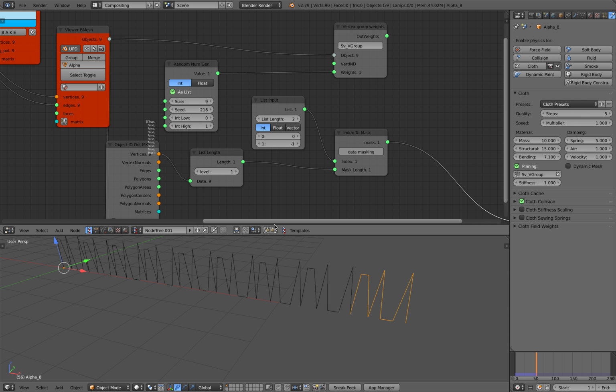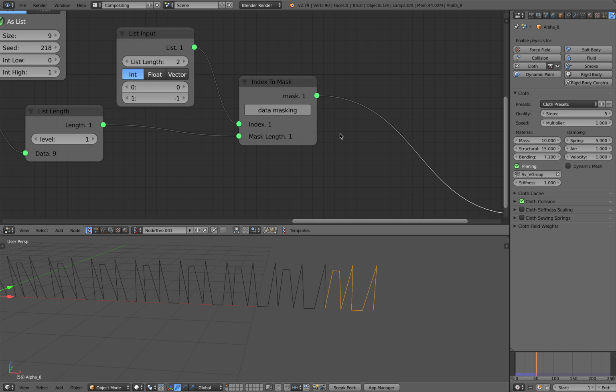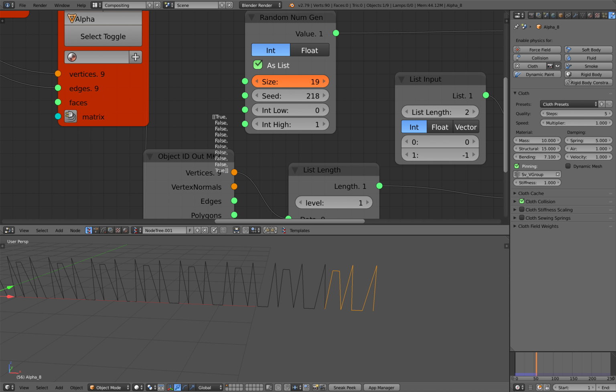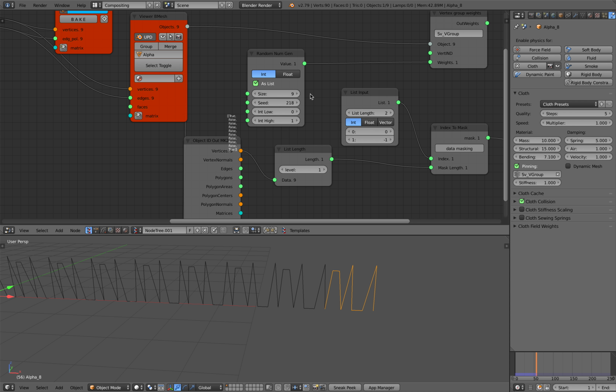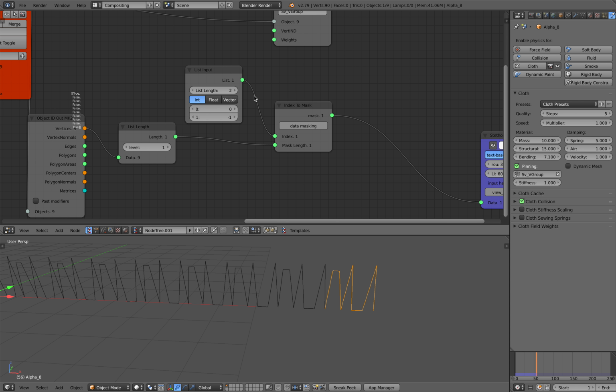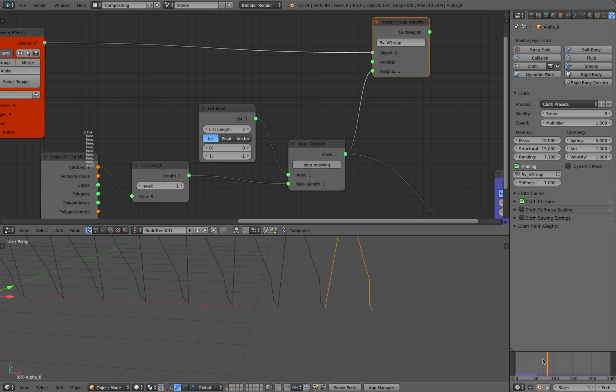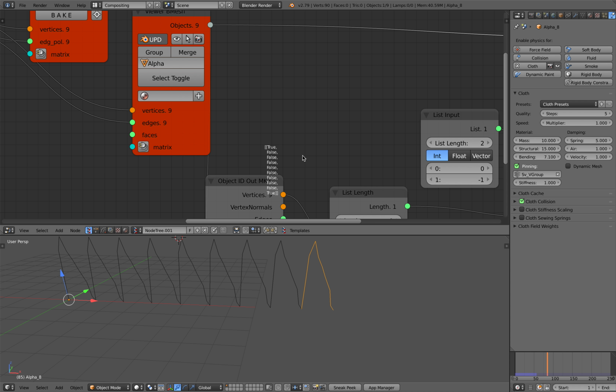Let me try that again. No matter how long the line, you will see that we can use this mask, plug it into vertex group weight, and then update it.